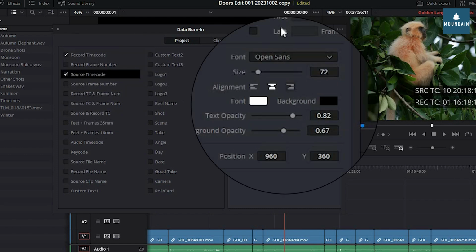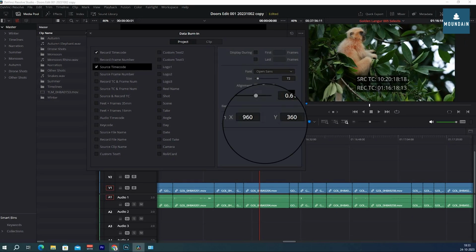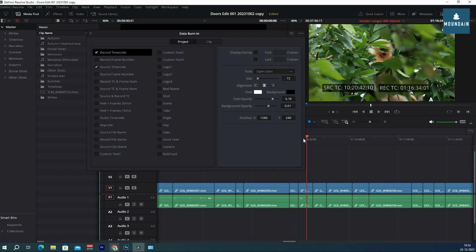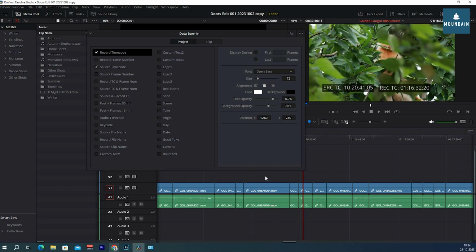You can modify the font, alignment, color, and opacity of the displayed data. Position of the individual items can be modified for an aesthetic layout. This timecode will be displayed for the entire duration of the working timeline.